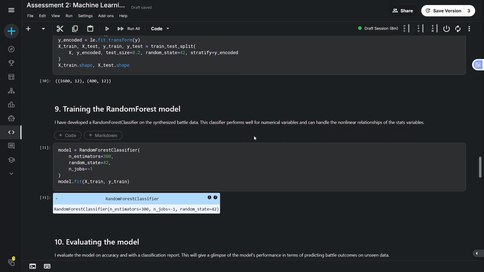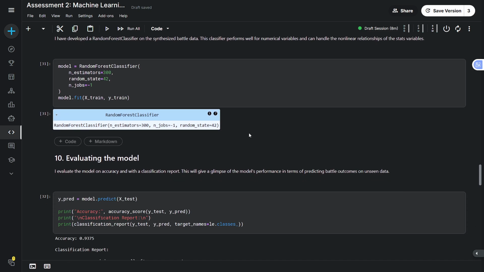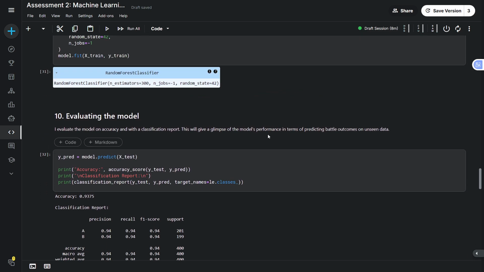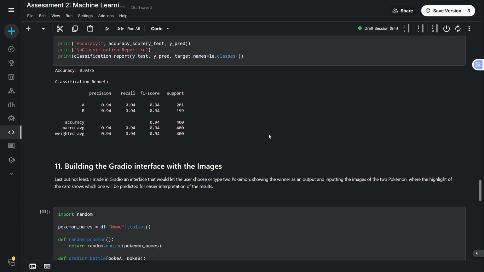So here I use a random forest classifier because it's good with numbers and it doesn't overfit easily. I trained it on the synthetic battles and picked a few parameters. So here I checked the accuracy and ran a classification report. Even though the data was fake, the model still learned patterns and gave balanced predictions.